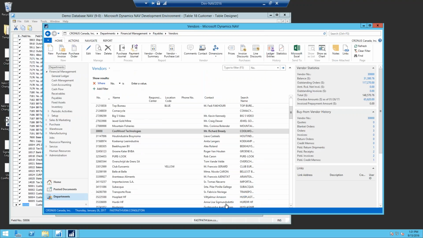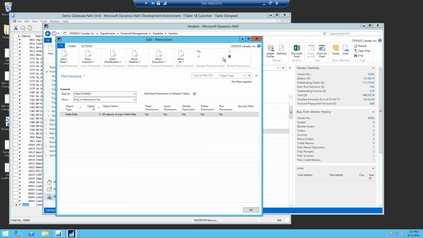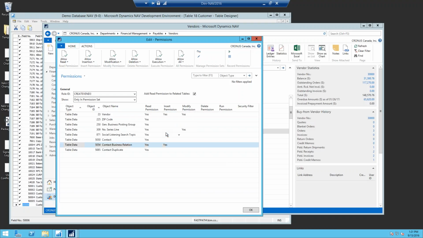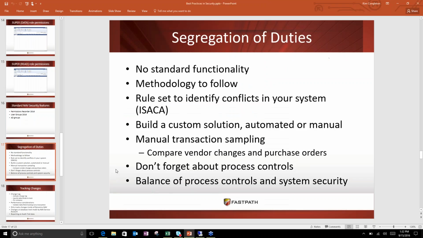So I have some contact. I have a conflict on my contact there. And let me go back to where I'm recording it. So now if I stop this, I'm going to add all of my recorded permissions. So you can see that it went in and said, okay, I need to have read access to the zip code, to the posting group, the social listening, the contacts, etc. Okay. All right, so let's go back here.